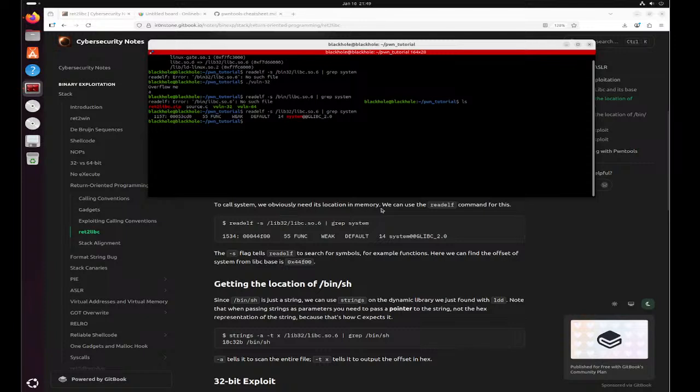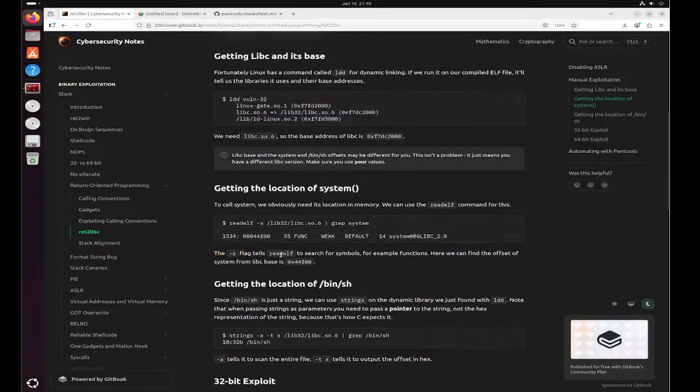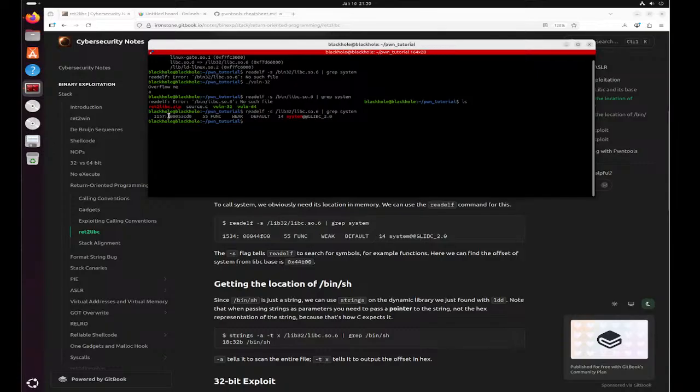Then we need to use the readelf command for this. The s flag tells readelf to search for symbols, for example, functions. Here we can find the offset of system from libc base is 0x, so it's this. So it's this for me.